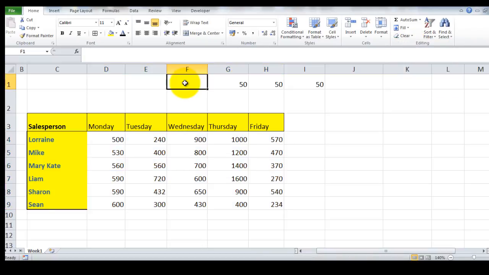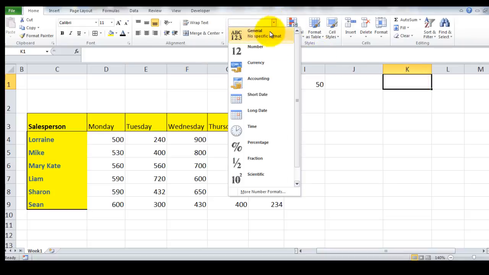If I type in say 50% here, if I just go and hit delete, that's not empty. That looks like an empty cell. It's not. The only clue that I have is if I look here, it's telling me there's a percentage format here. A really totally empty cell would have the general format, which is no specific format.